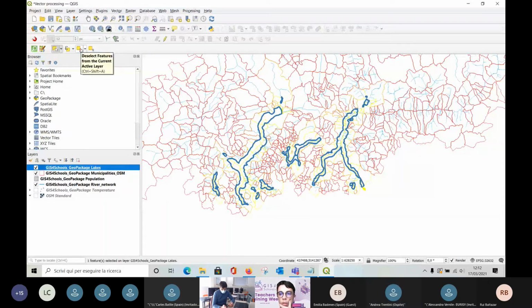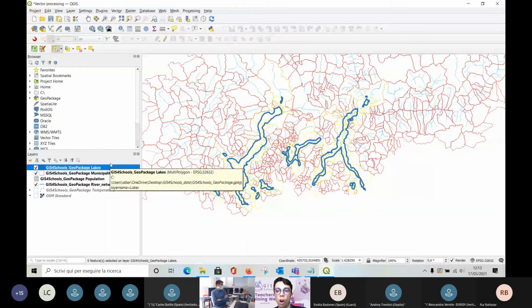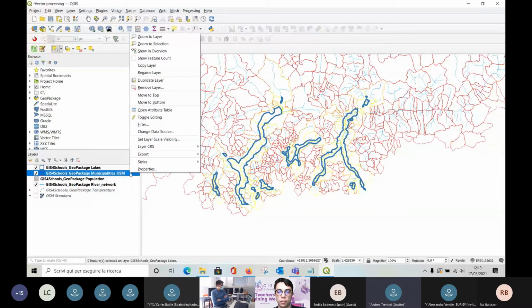Okay, so you all should have this selection. I was telling you that the selection is only temporary. So if we close our project, we lose, of course, this selection. In order to maintain the selection, we have to export these selected features, so create a new file that contains only the selected features. How can we do this? We right-click the layer municipalities and click on Export, Save Selected Features As.